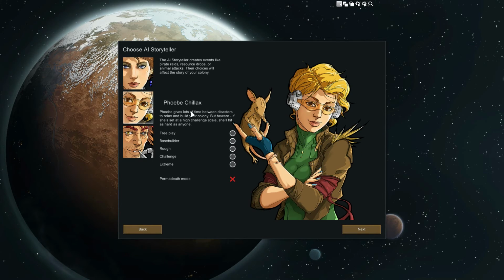Now, the first one, Phoebe Chillax. Phoebe gives lots of time between disasters to relax and build her colony, but beware, if she's set at a high challenge scale, she'll hit as hard as anyone. So she is more just about being relaxed, you know? You don't have to worry about getting raided every 2 seconds or every couple days or whatever. You kind of just focus on that. Lots of time between disasters is the main idea there.